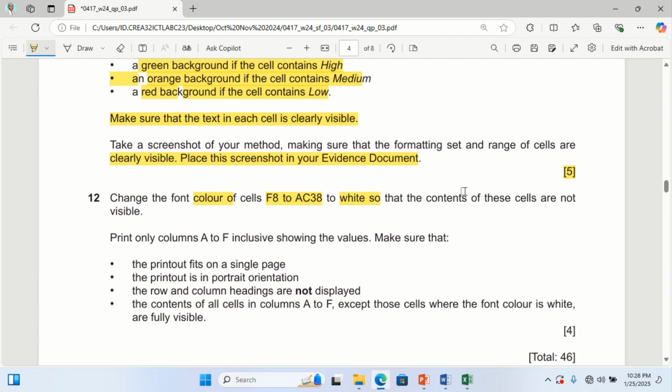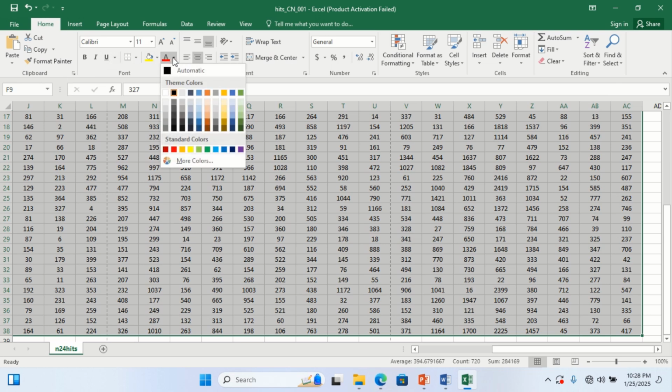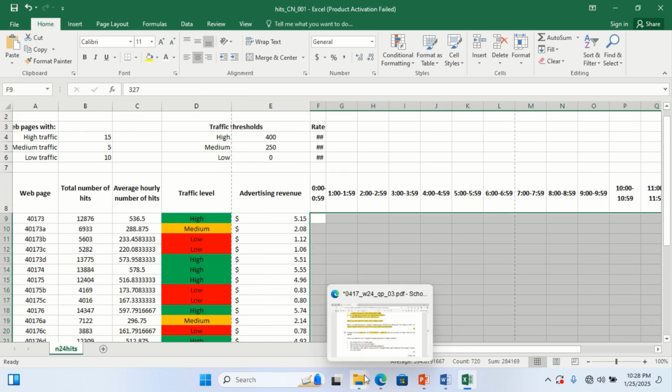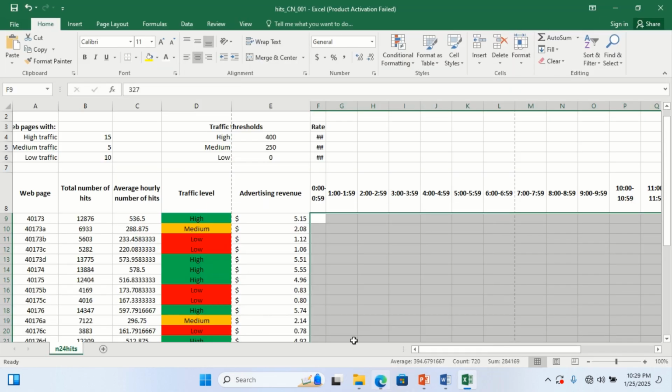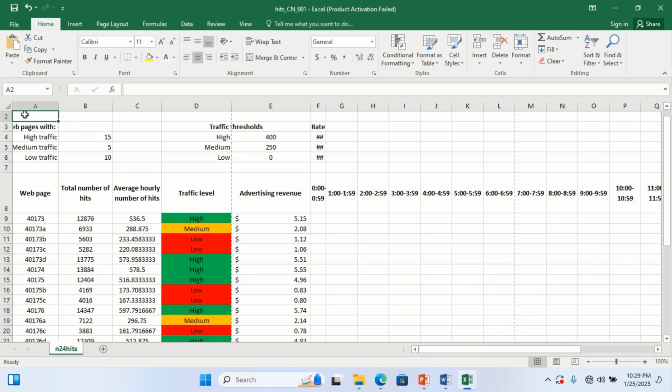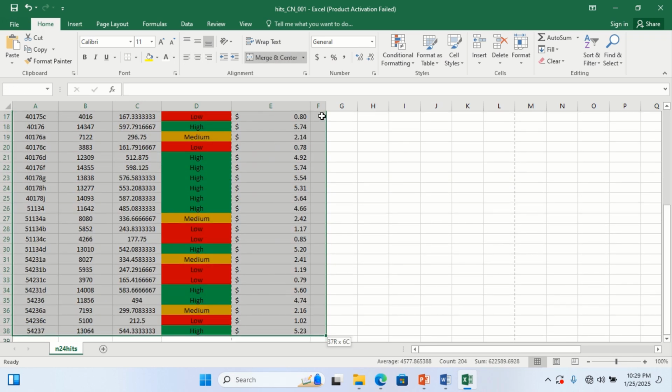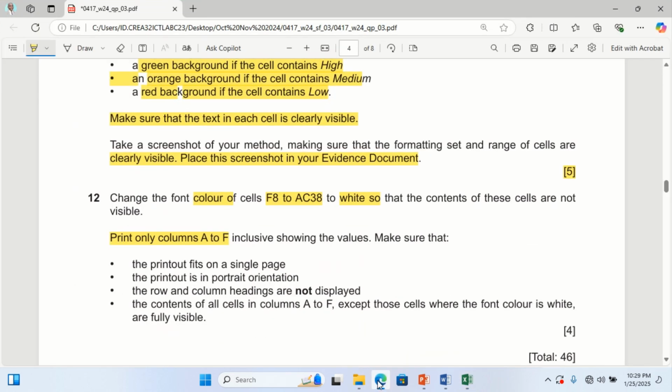Make it white so that the contents are not visible. So I change the font color to white so that they are not visible. Then print only columns A to F inclusive, showing the values. So I select those A to F columns, all the columns.